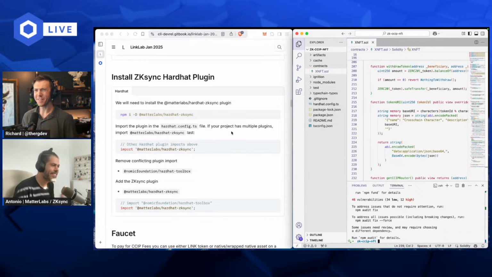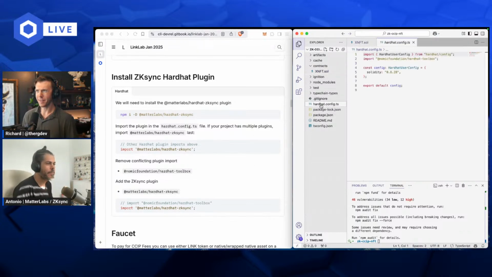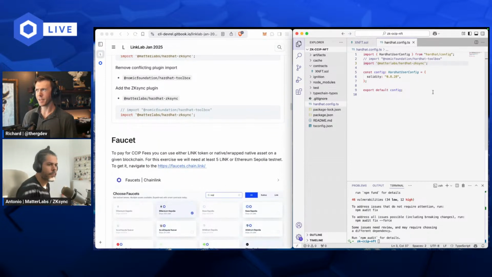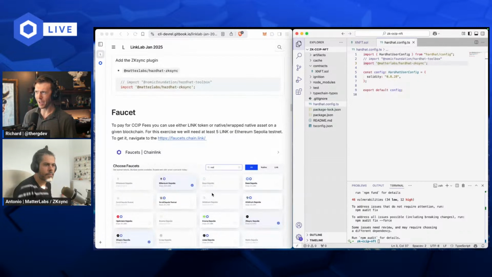Once this gets installed, we'll be going into our Hardhat config, and in here, the way that you implement this is you just basically comment out the Hardhat toolbox import and replace it with the Hardhat ZKsync import. So we can do that now that it's installed. And remember, give that a save. So this kind of sets up our Hardhat config, but we'll be adding a bit more to it in just a second.